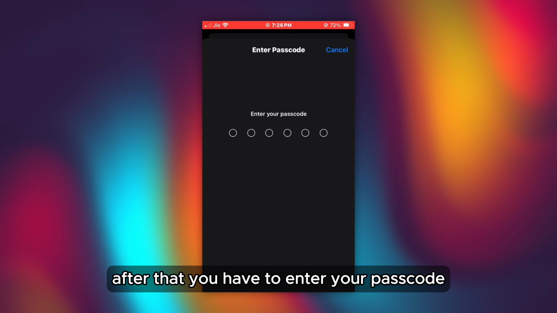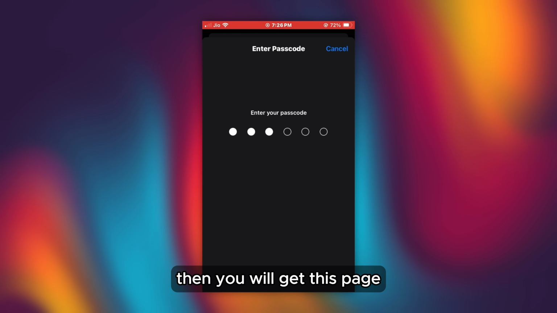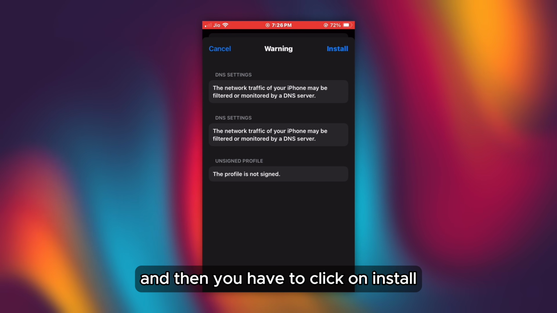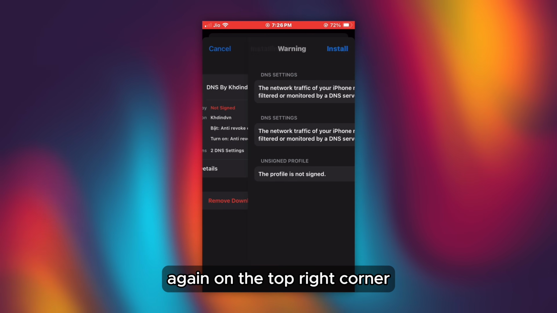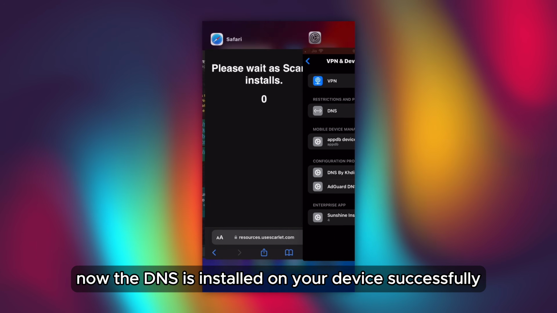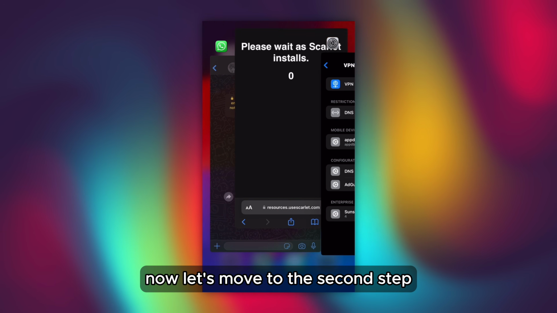After that, you have to enter your passcode. Then you will get this page and you have to click on Install again on the top right corner. Now the DNS is installed on your device successfully. Now let's move to the second step.